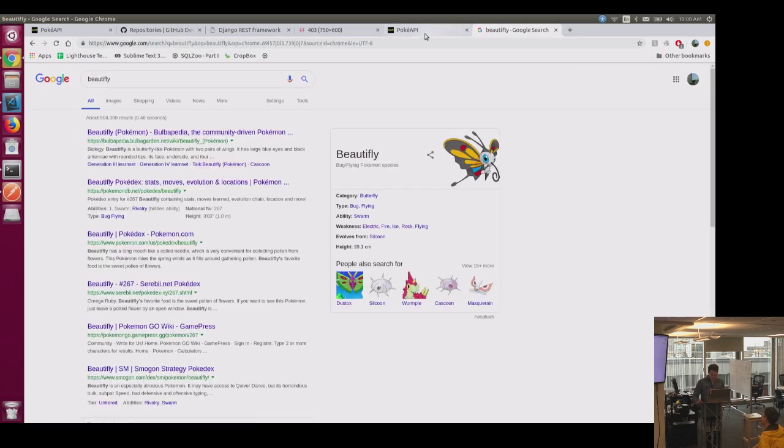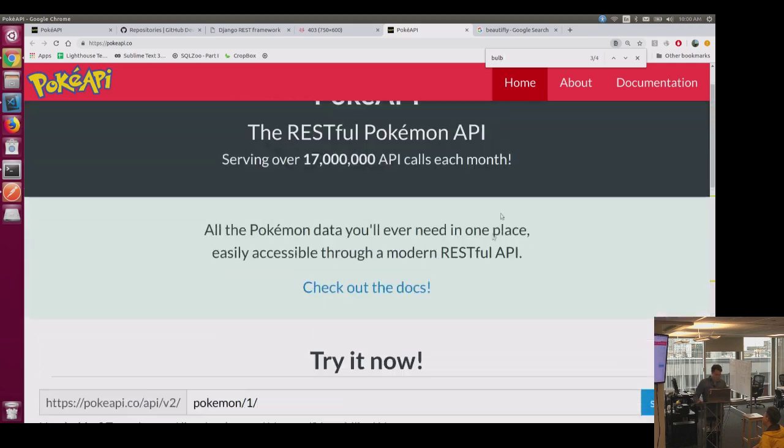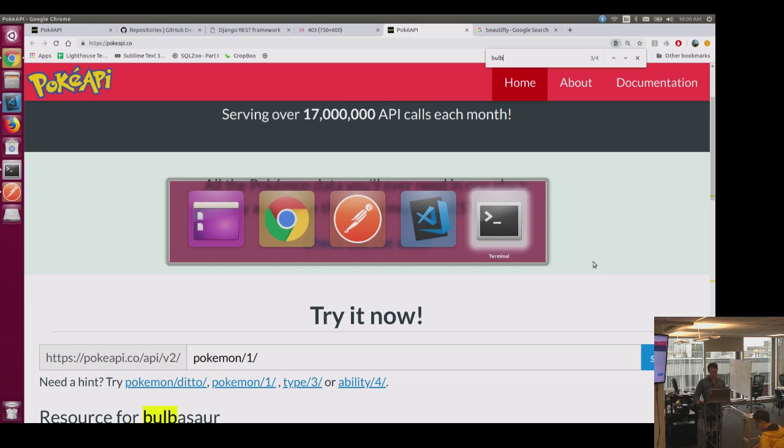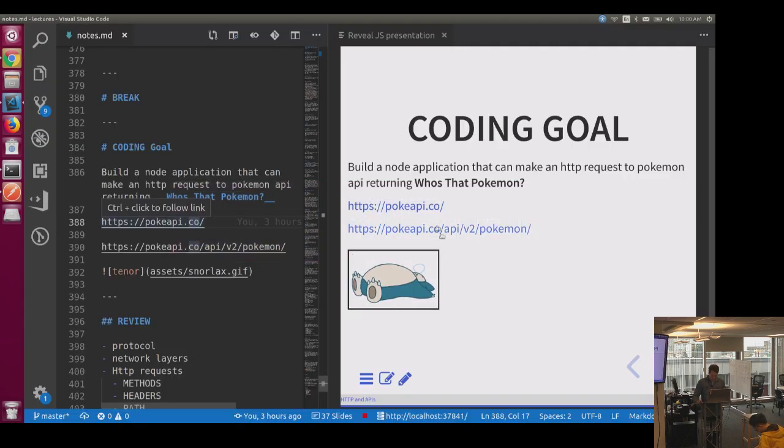So we're going to try and use this API to get our program to be able to return what the Pokemon's name is when we type in that number. Specifically, we're going to be using this endpoint, so Pokemon / and then we'll give a number in right here.